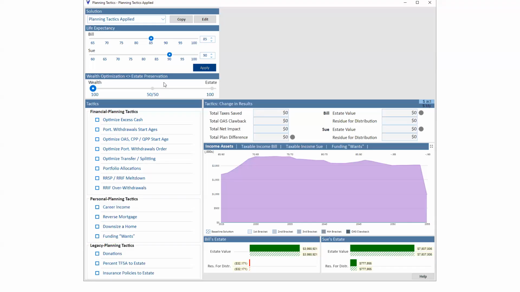I think one of the most powerful features that we have is this wealth optimization estate preservation slider. The way it works is, what's more important to the client? Is it wealth optimization? Or for clients that are reasonably wealthy, our high net worth clients, it may very well be estate preservation, or there's a choice of a 50-50. Some of these tactics will be the same whether you select wealth or estate, but a number of them will definitely change if you select estate over wealth.